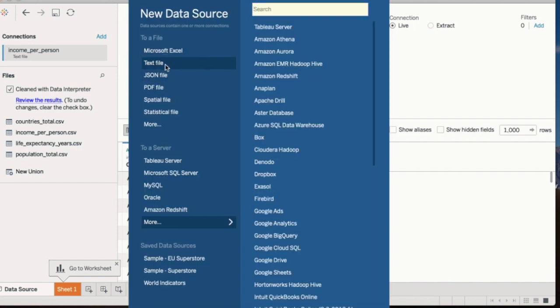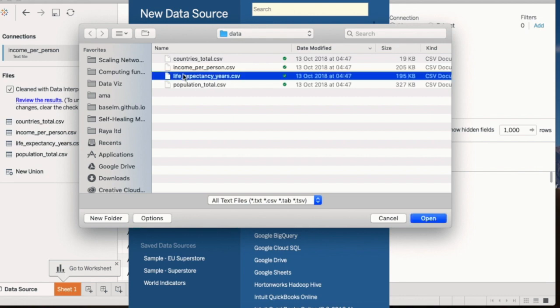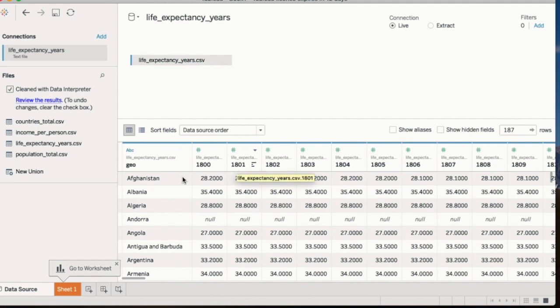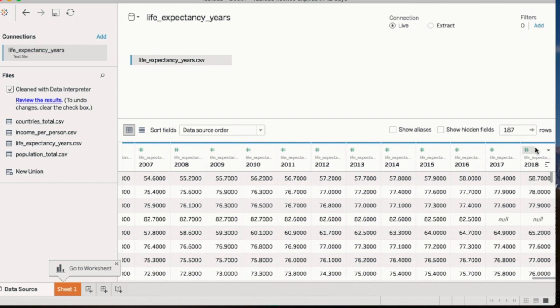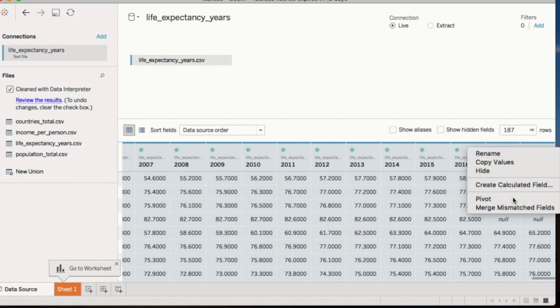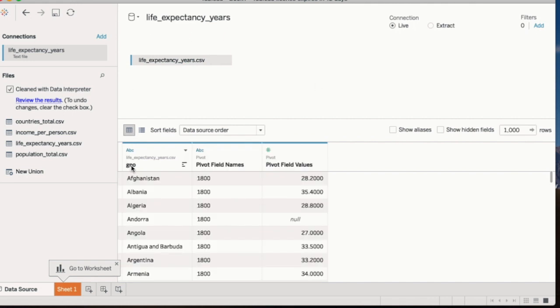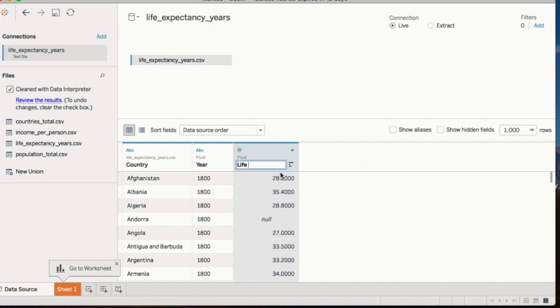The same process: select text file and then select life expectancy. You will notice that you have a header row generated by Tableau, so we want to get rid of that. I will use the data interpreter to get rid of the header row. And now again I will select the first column, press Shift, move all the way to the back, right click and select pivot. Now this data source is about life expectancy. These are the country names, so I will rename this to country. I rename this to year, and this is basically the life expectancy.